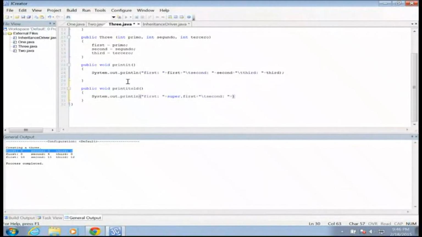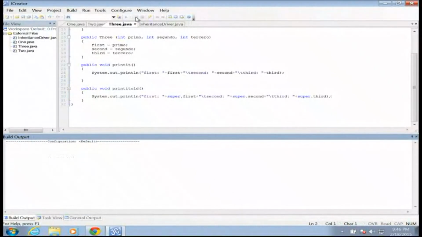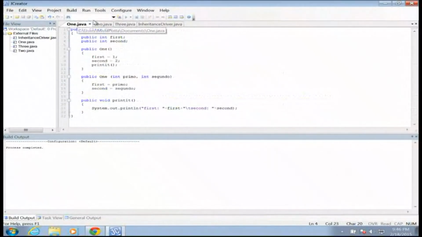And now we're going to do /t second, and we're going to call on super.second. So we're going to go into the second in the past. And then we're going to /t and find out what third is, and we're going to do super.third. And this is going to print the third in the past. So if I compile this, this should work.